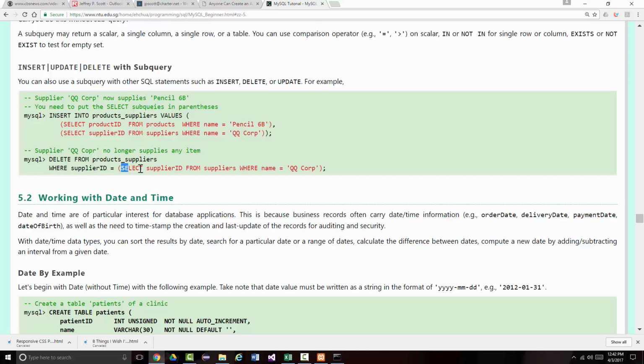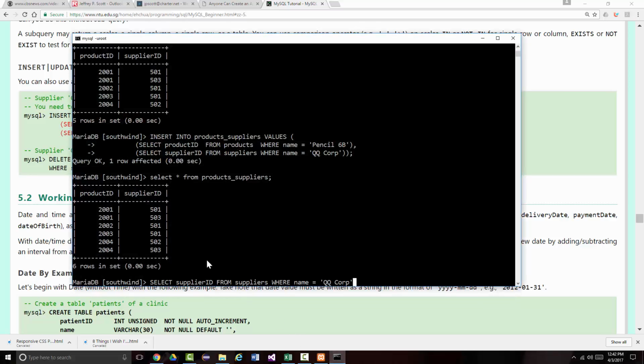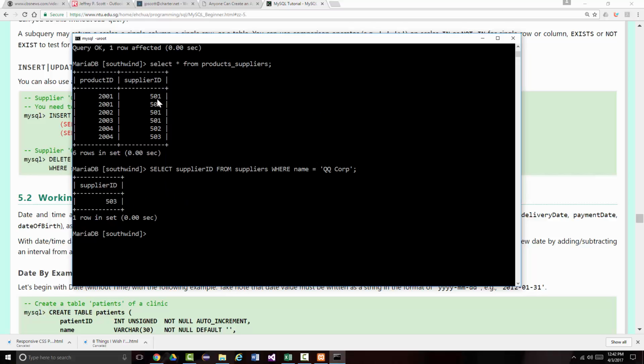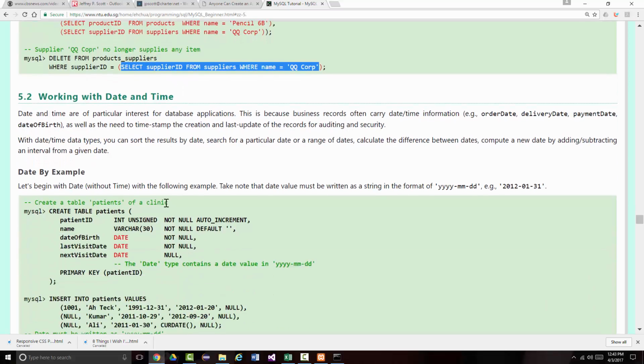All right. This is telling me to go and show me all supplier IDs, okay, that have 503 in them. So notice it's this one and it's this one. I'm going to just try something here. Let's see. Nah, I'll just leave it. If I do that, it's going to delete those two records, because in this case QQ Corp, and that's spelled wrong as you can see, no longer supplies any items. Alright, that's about enough of that.